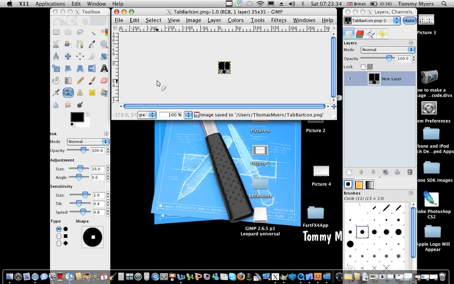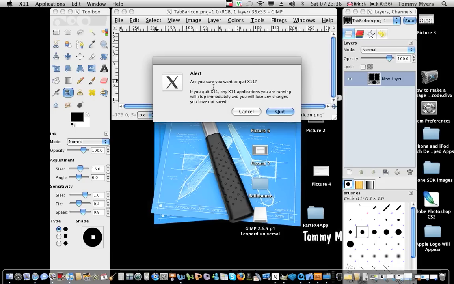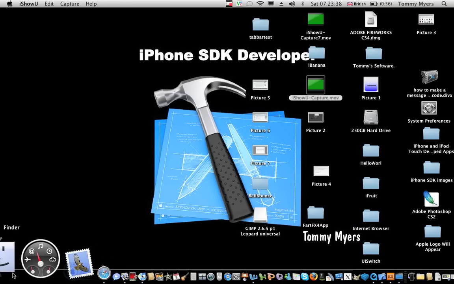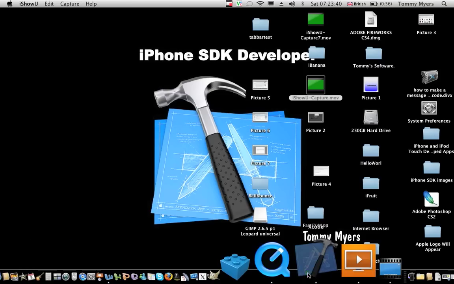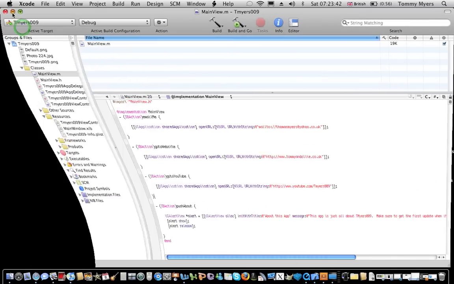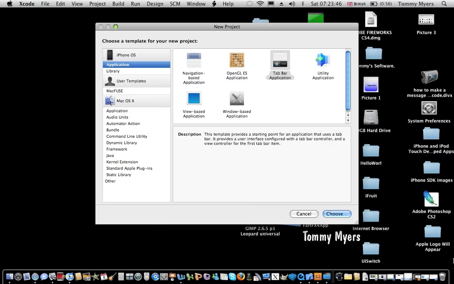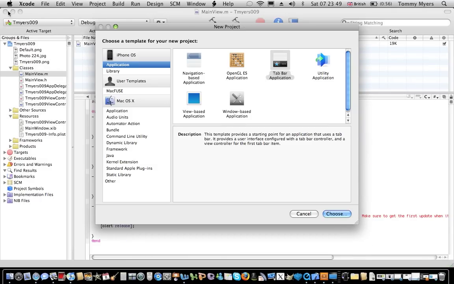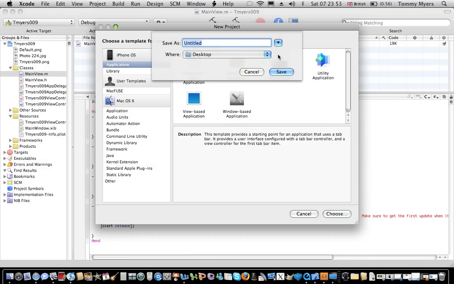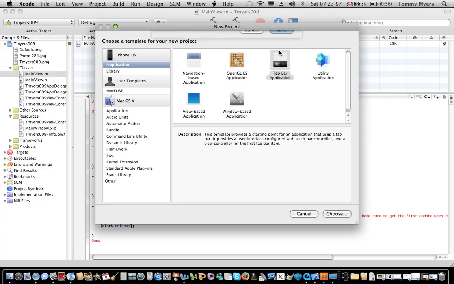Save. Okay, now we can quit that. Now, you're going to go to Xcode, File, New Project. Just going to quit the other one. Tab bar application, obviously, and it's going to be called test bar.